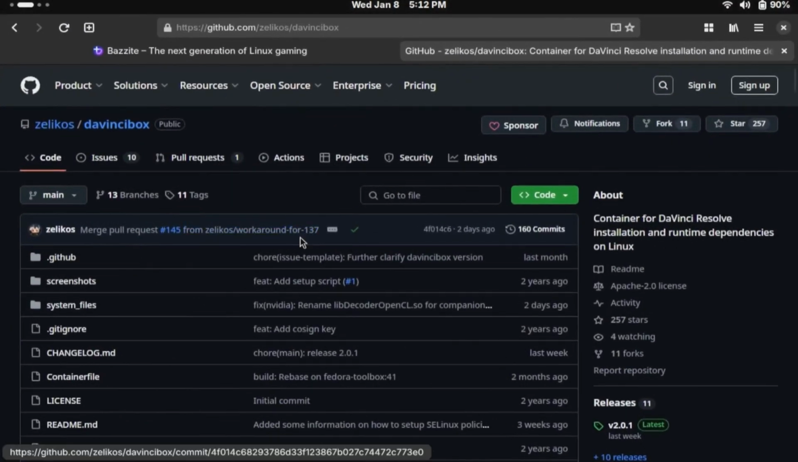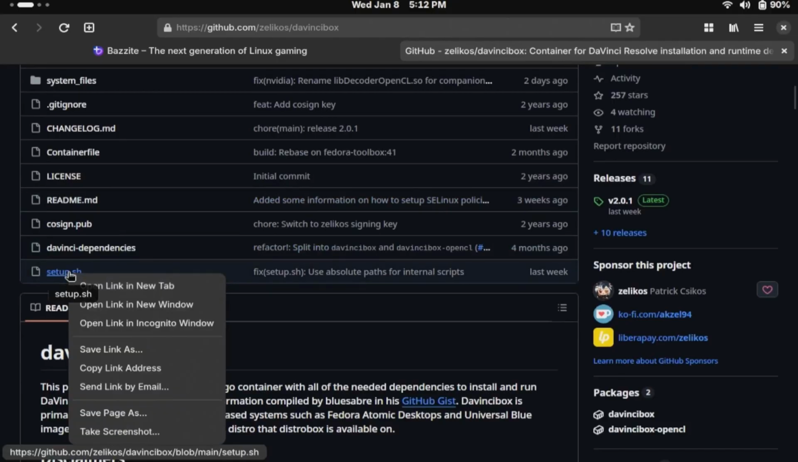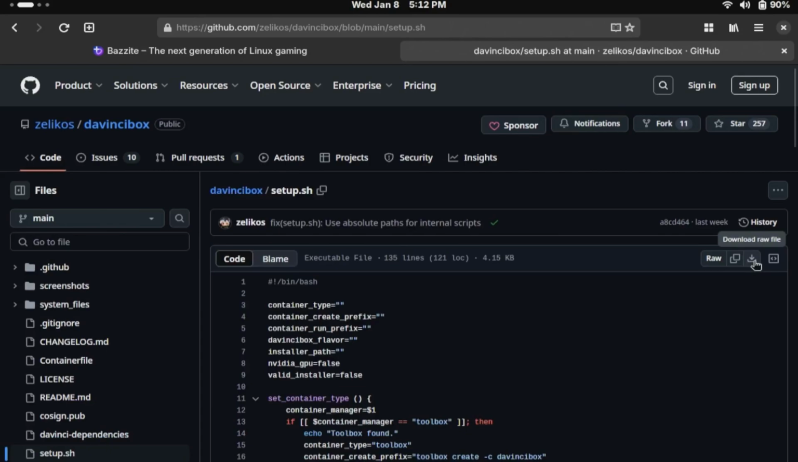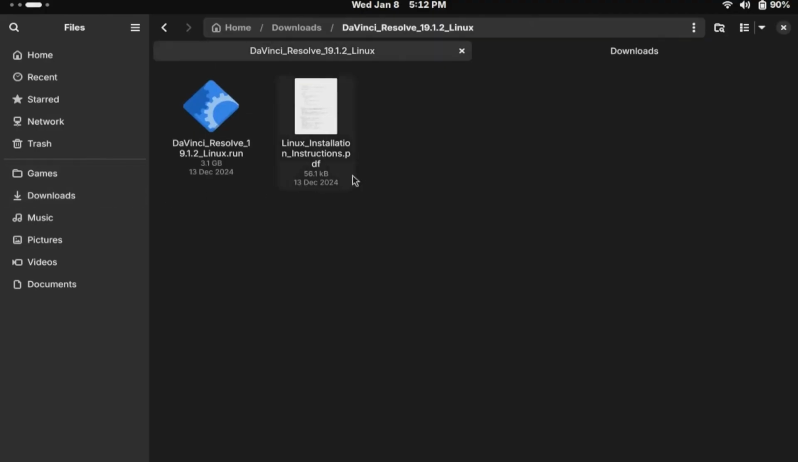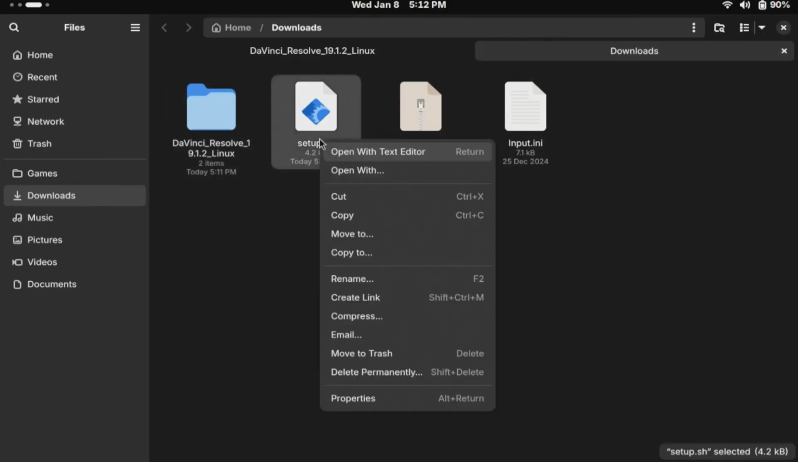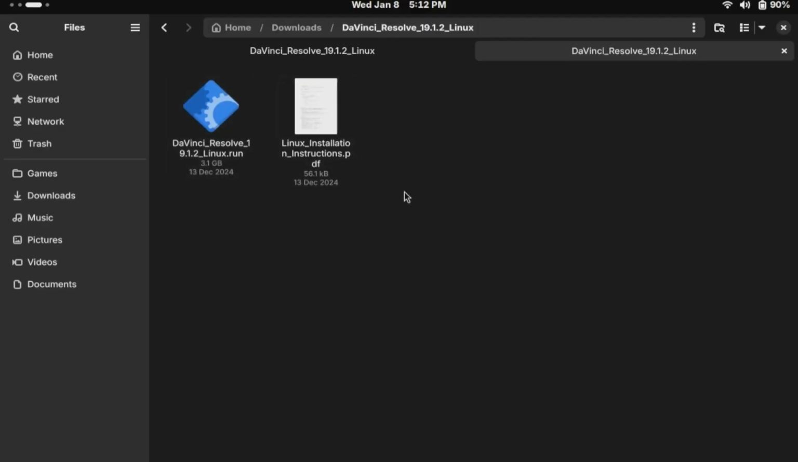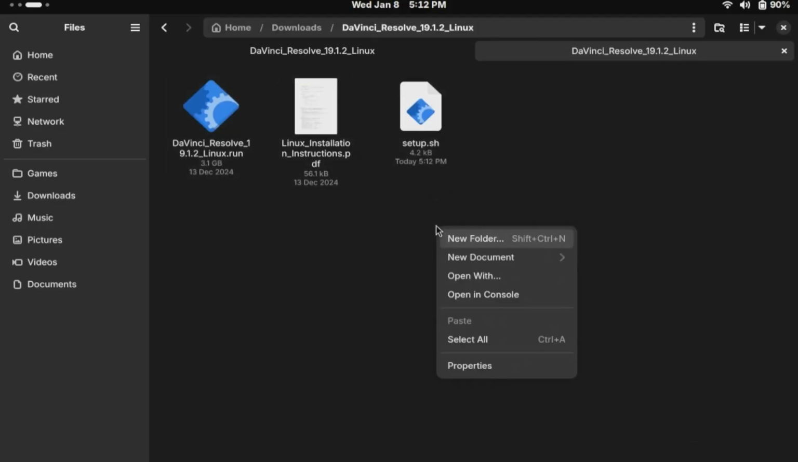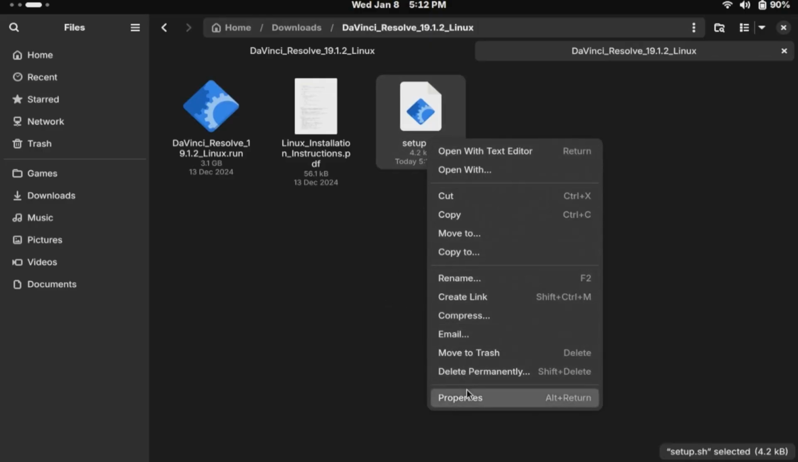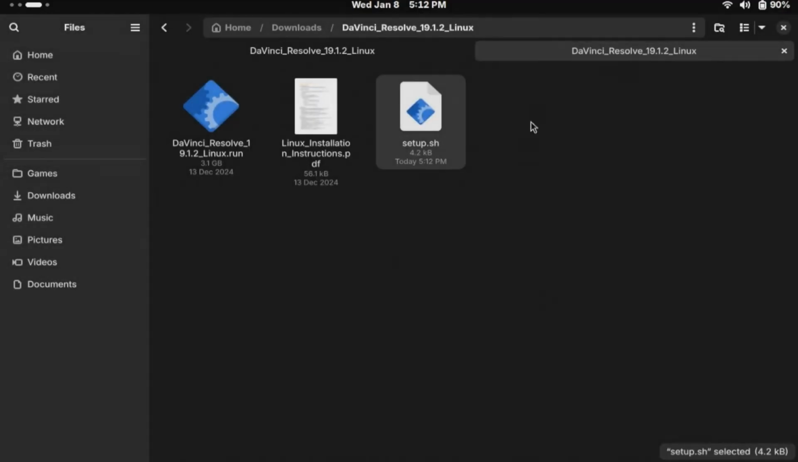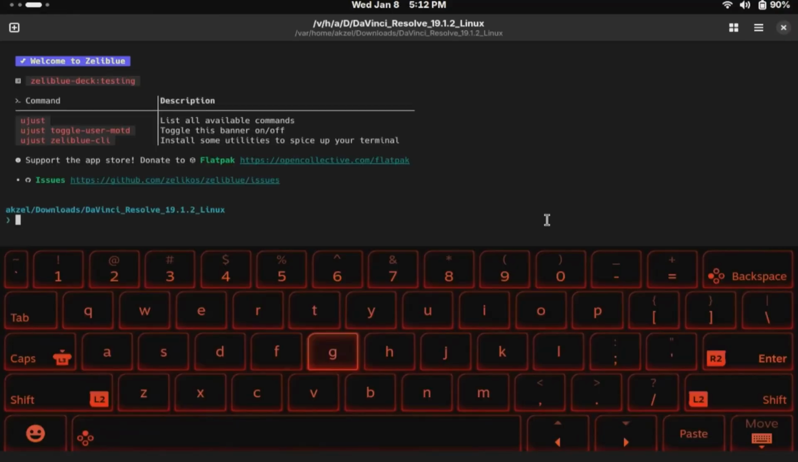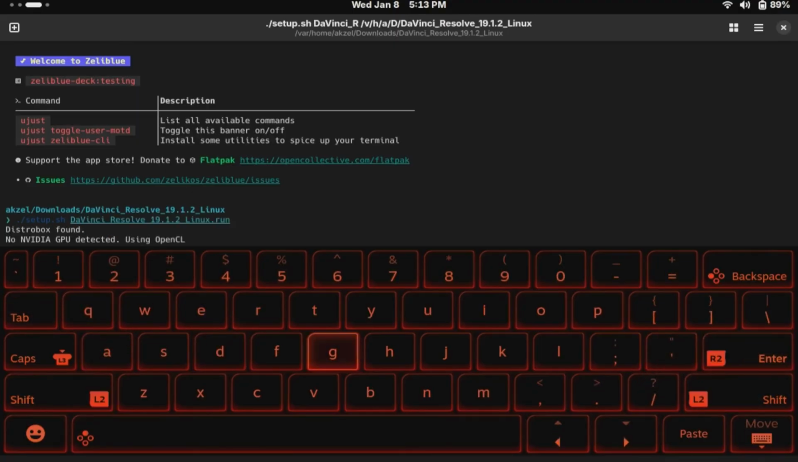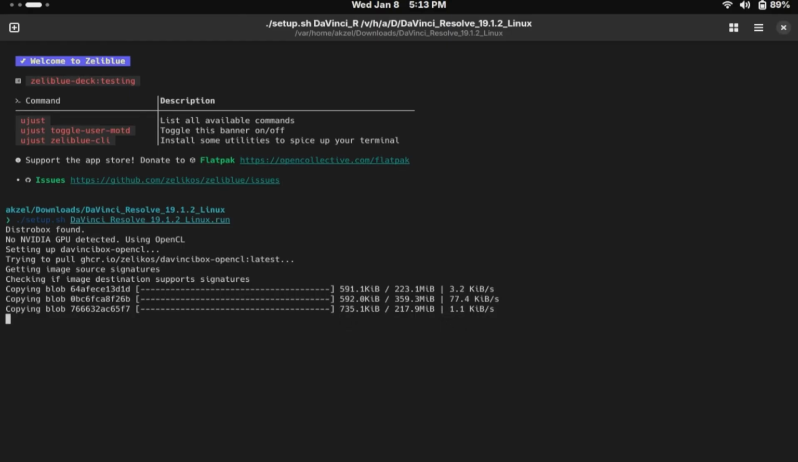So you extract that. We go here to setup.sh, download raw file. That'll go to your downloads folder. For simplicity, we are going to cut and paste that into here, and make that executable. You can also do that from the terminal. Open in console, bring this up, and we run ./setup.sh on the DaVinci Resolve run file. And now we wait for that to install.